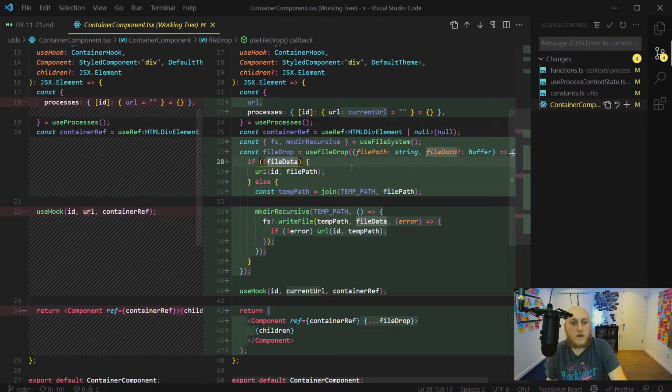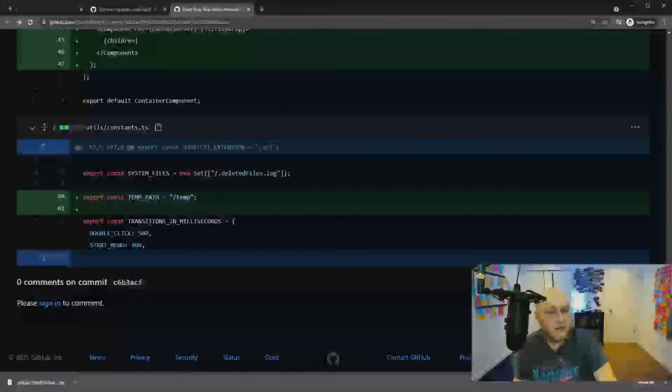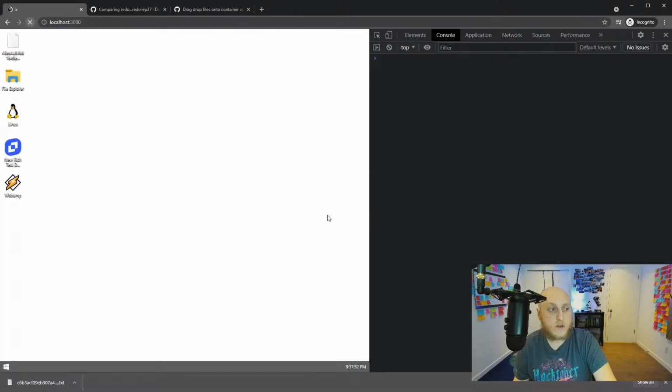So if there's no data, then it was an internal drag and drop, and that means just update the URL directly with the new path because the path is already on our file system. Otherwise, if there is file data, then you need to put it in there. So I do the make directory recursive to make sure the temp folder is created. And then once it's created, fail or pass here, we write the file to that temp folder. And then we change the URL. So that's the basics of it, and we can test that with only one app works out of the box.